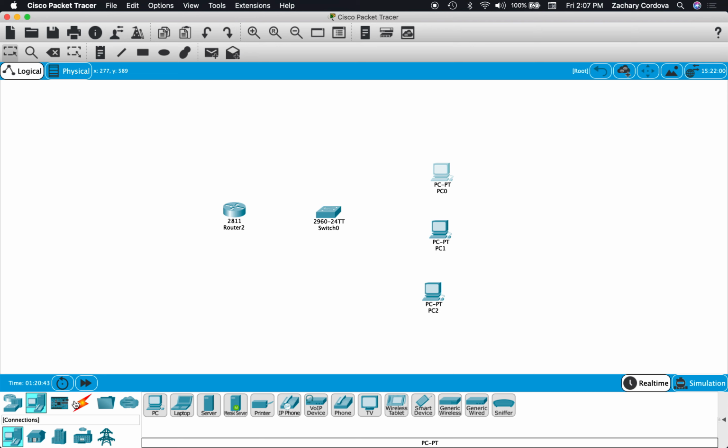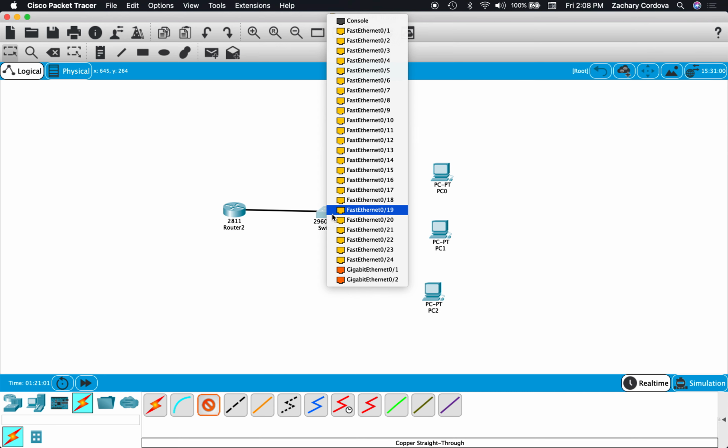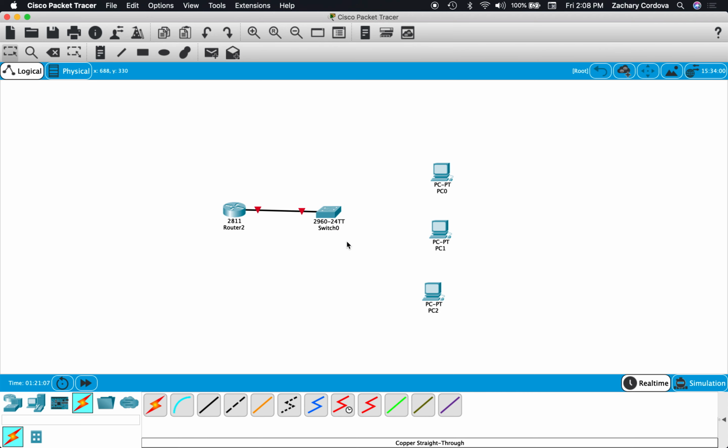So what we're going to do is come over here to connections now and choose copper straight through Ethernet cable. Click on the router and then connect the first into FastEthernet 0/0. Click on the switch and we're going to connect it to GigabitEthernet 0/1 on the switch. So those are our two interfaces we're going to use.